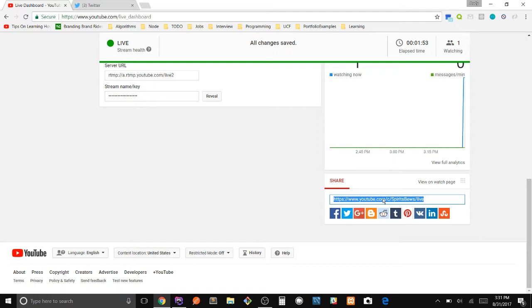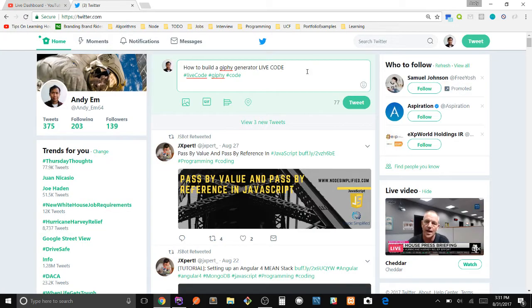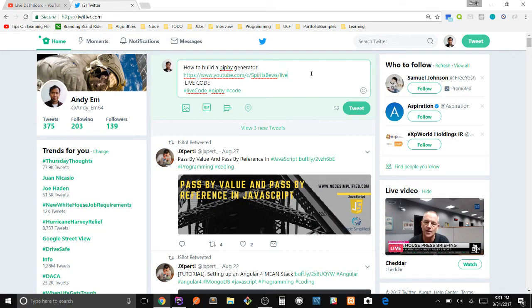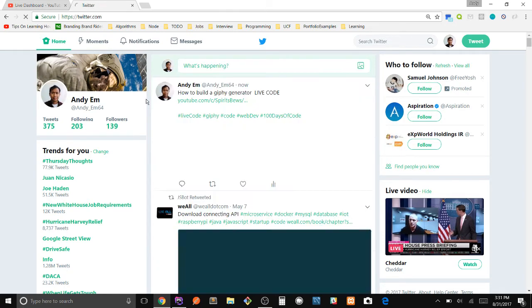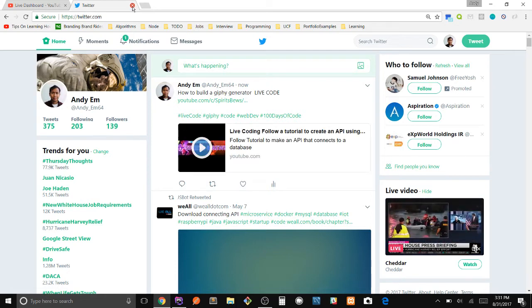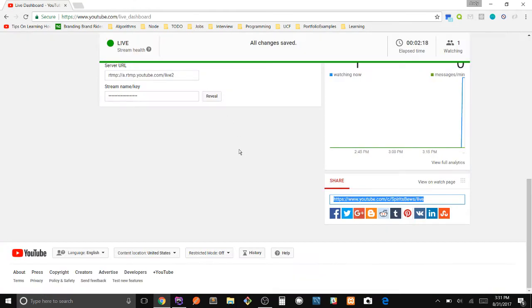And let me just add this on Twitter so everybody can see what's going on. So Giphy generator live code, live code, dev, 100 days of code. Awesome. Tweet that out.